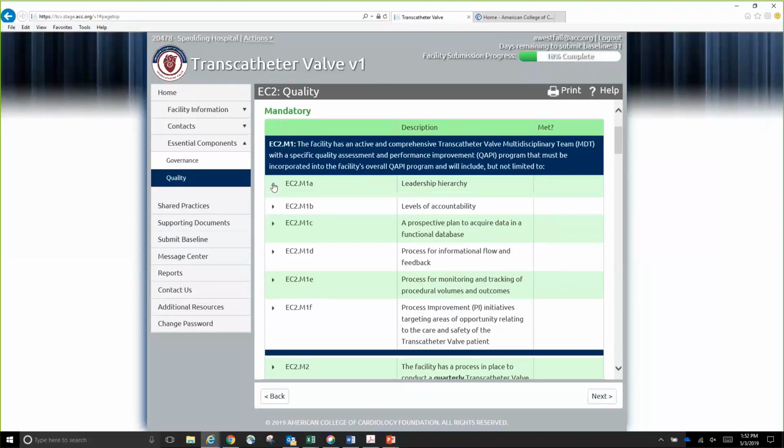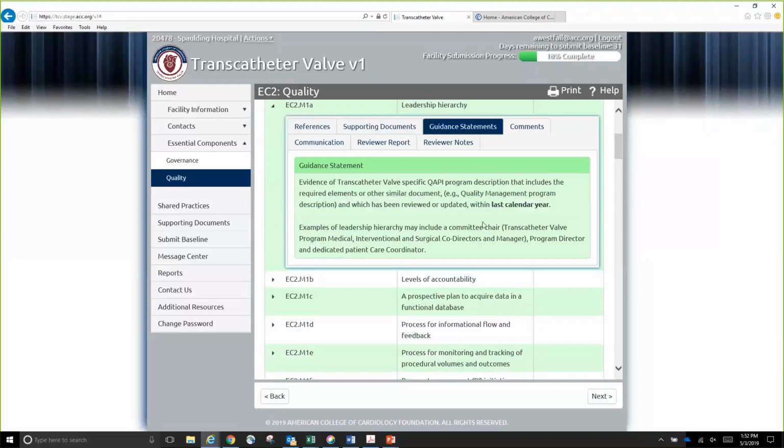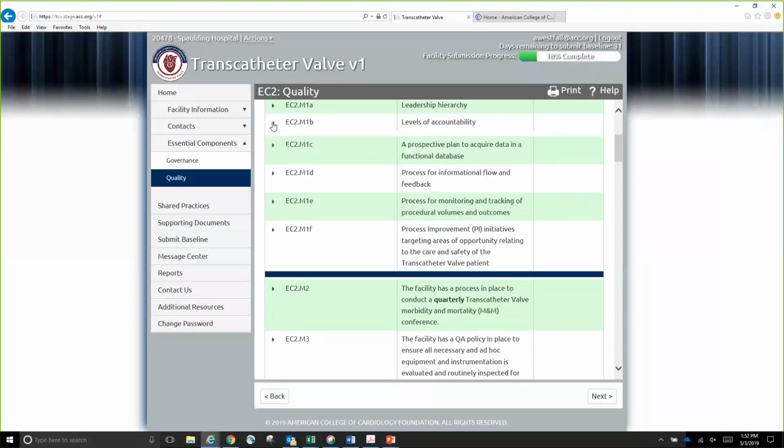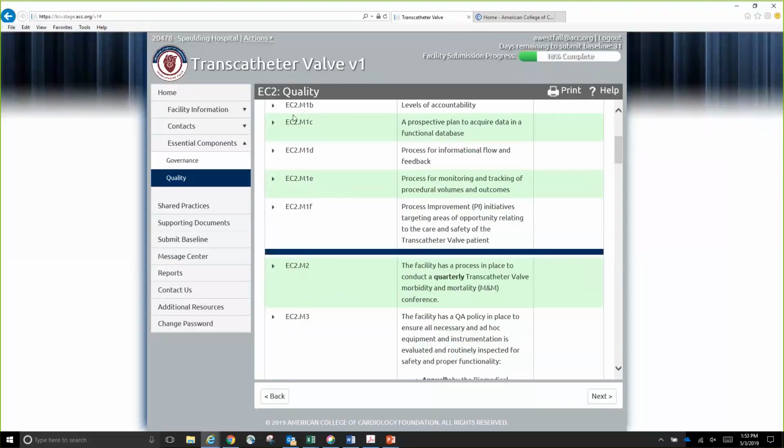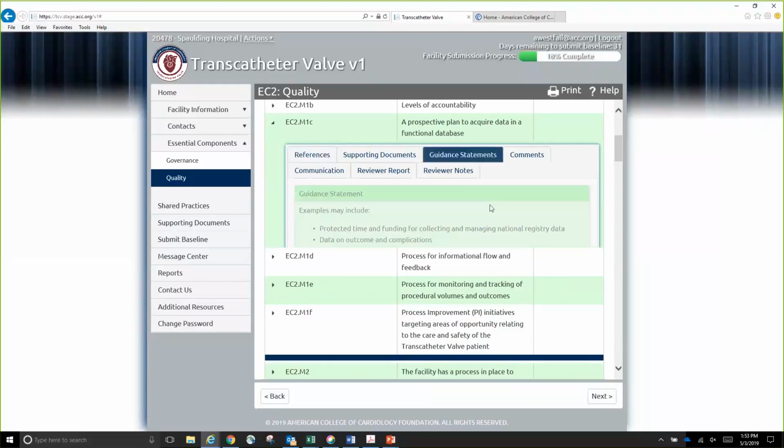So you can see here, there's a ton of information here. Making sure that you have a committee chair, a program director, and a dedicated patient coordinator for your leadership hierarchy, for levels of accountability. We want to see that you have periodic peer review of your cases, that you're looking at procedure success, and that you're ensuring communication processes external to the valve program are developed and maintained. Then we give you examples of accountability mechanisms.